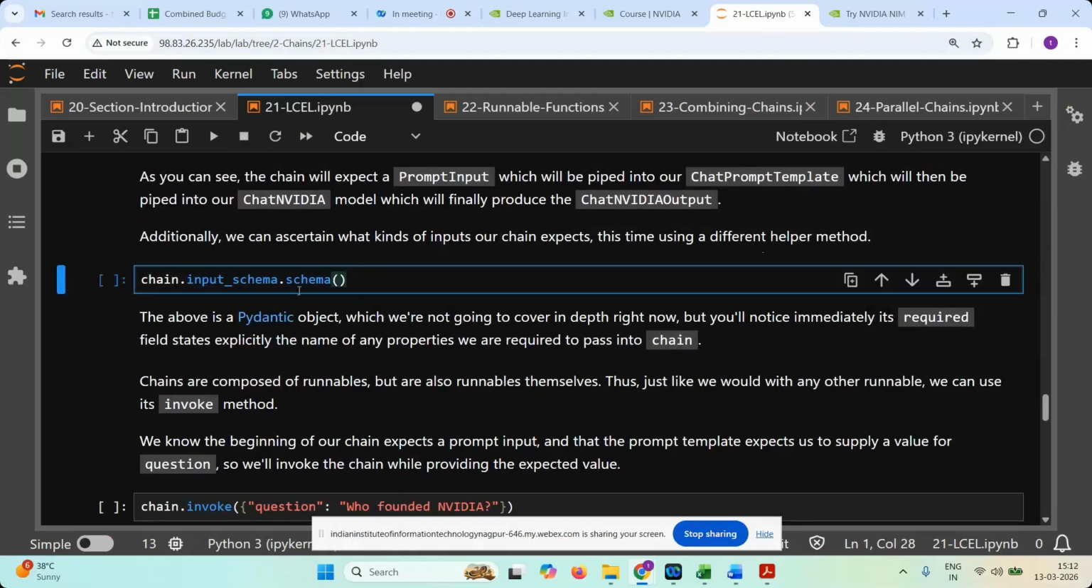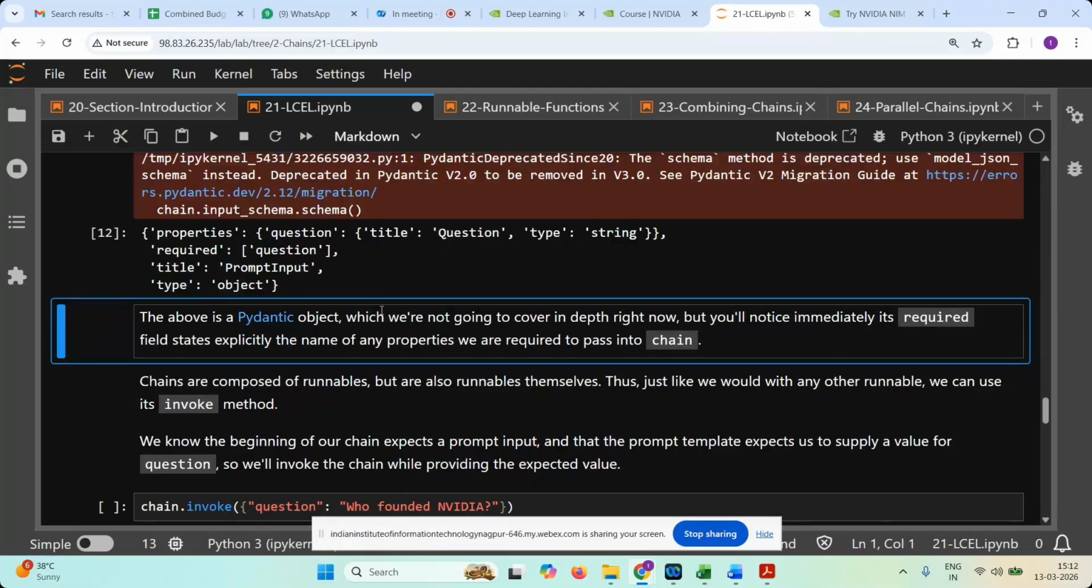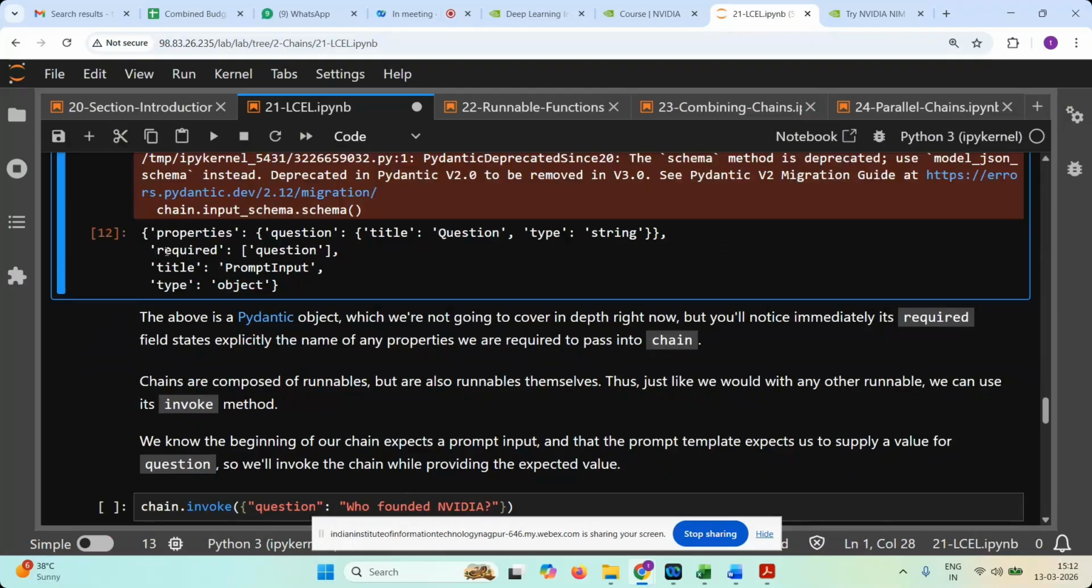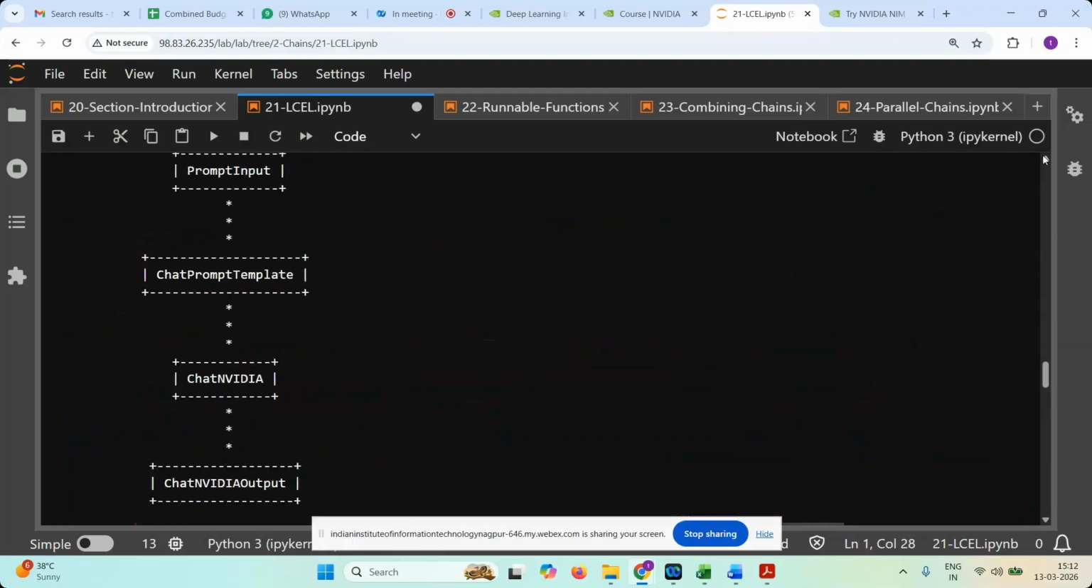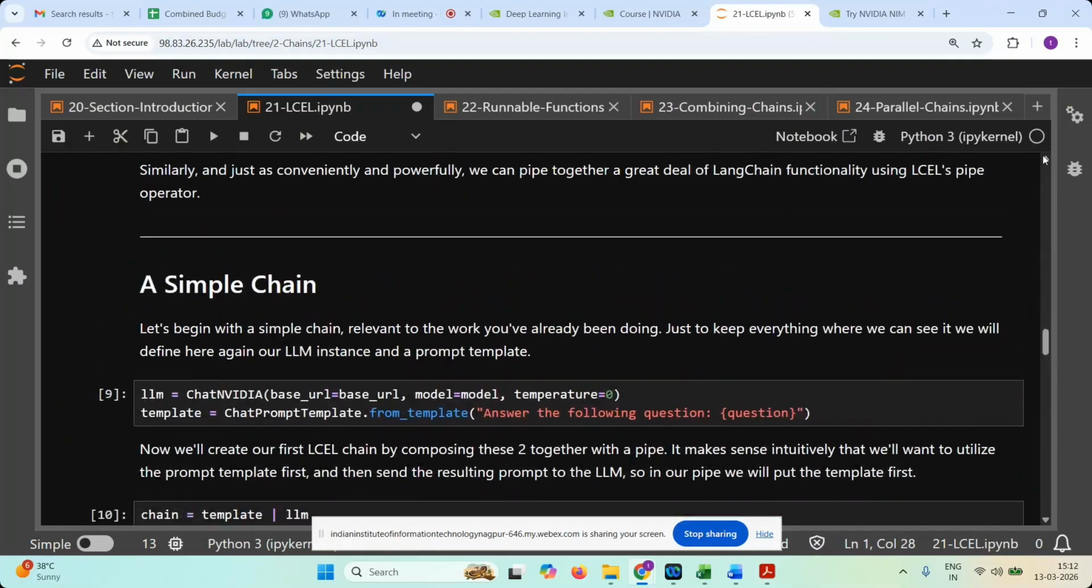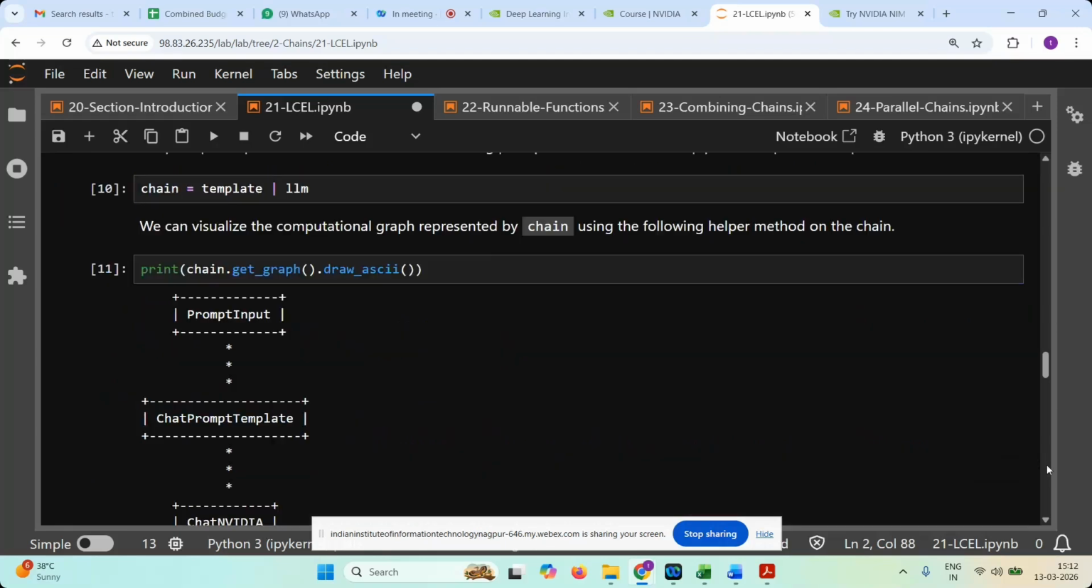Next, I have this input schema. Here we can say the required field is this question, because if you look at the prompt template, the only thing I need to provide is the value of this question. The value of this question needs to be provided, right?